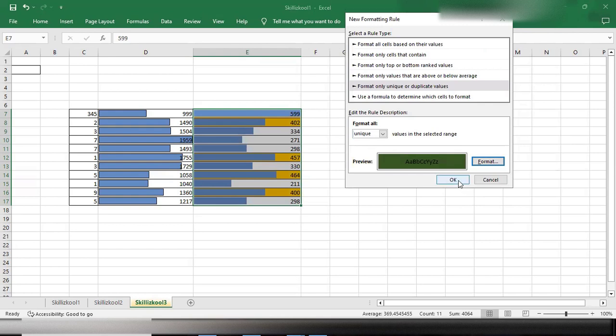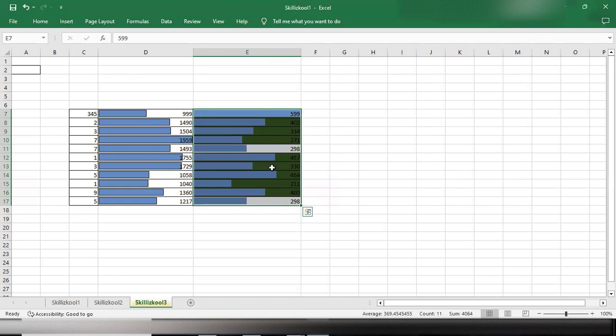Once I click OK, you will see all values in dark green because every value is unique. Okay, we have duplicate values as well. 298 is the one which is duplicate. 298 is the duplicate value, so that is why it doesn't highlight that one.